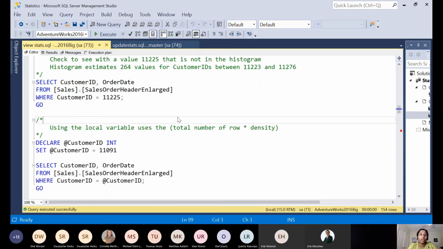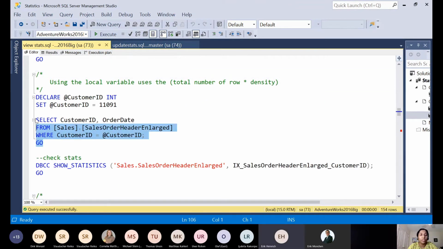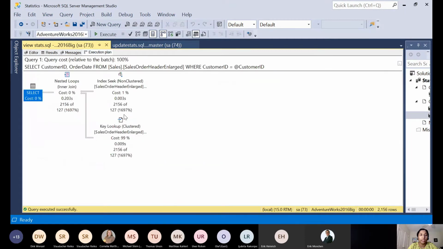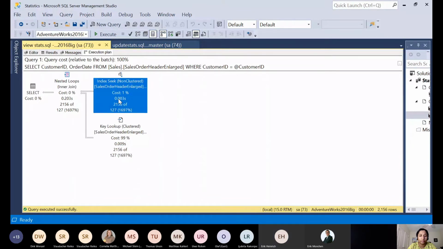What I'm saying is, even if the exact value is not represented in the histogram, the optimizer can still get the estimate from the histogram. And what if we declare a customer ID variable, set it, and then use it in the query? When you go to the execution plan, now we see something a little different, right? The estimated number of rows is 126.7, and the actual number of rows is 2,156. Now, where did this value come from? Let's see.